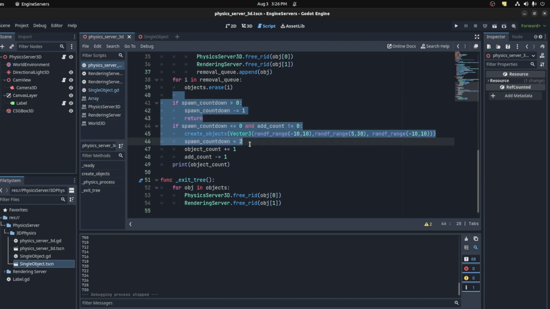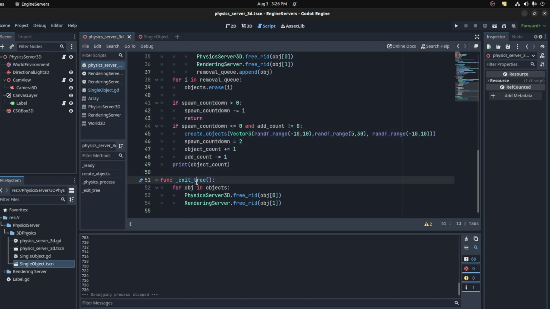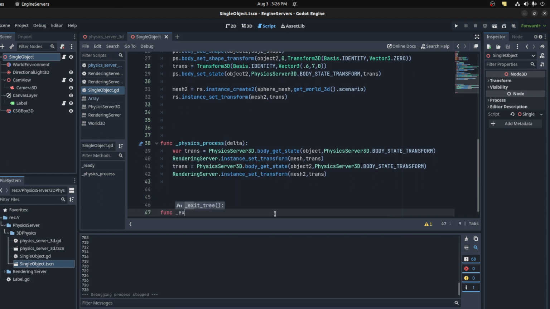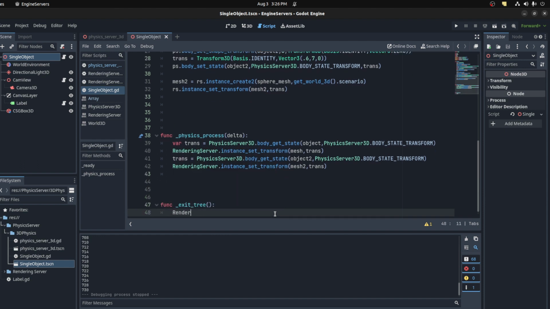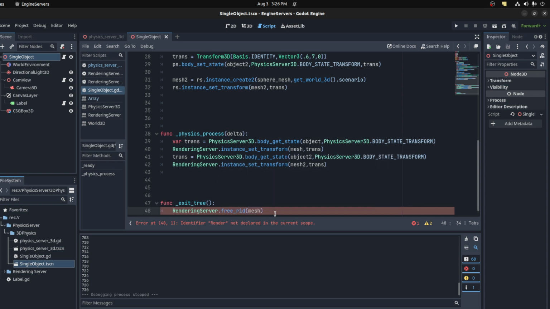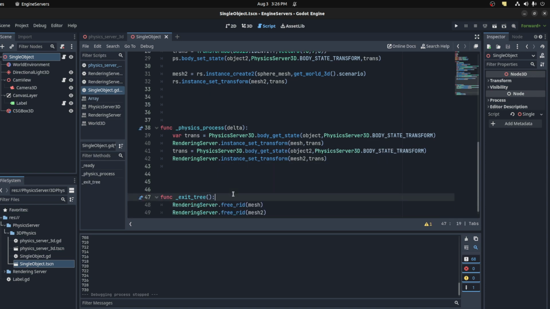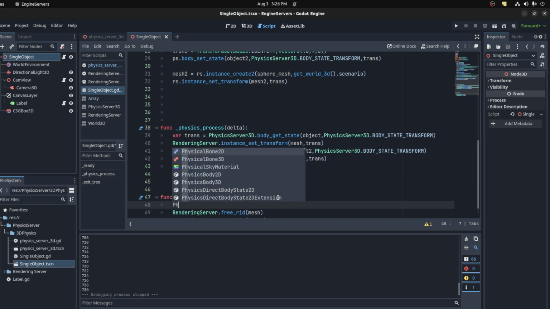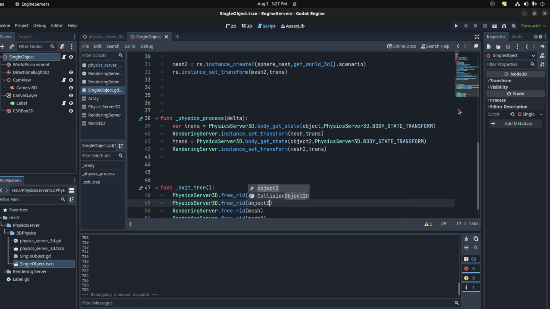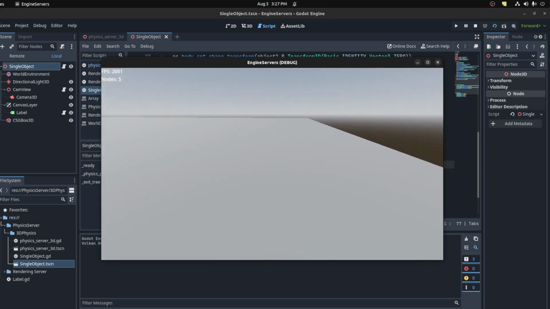And this is all the countdown setup stuff that I have. And whenever you exit the tree, remember to remove them. So I have to remove both. And I still didn't do that here either. So let's do that. Exit tree. Say render server free already. Mesh and mesh 2. And physics server free as well. Object 2. Alright, that should be it. That's it for the most part.